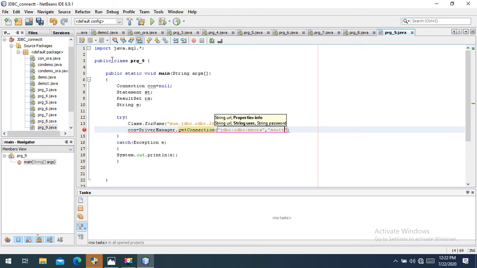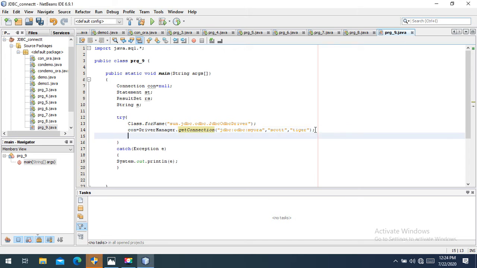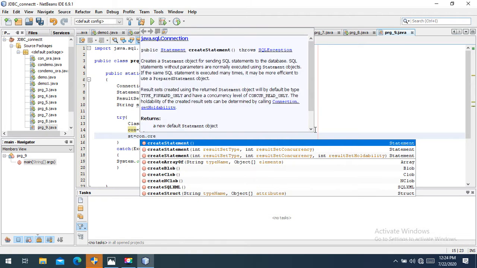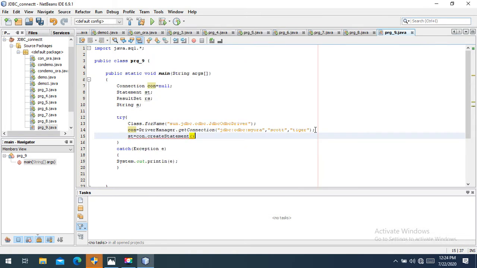Scott and username and password. Again we'll do the double quotation mark for passing a password, that is tiger, and last semicolon. Next we will write as usual st equals to connection.createStatement, right? Connection.createStatement.